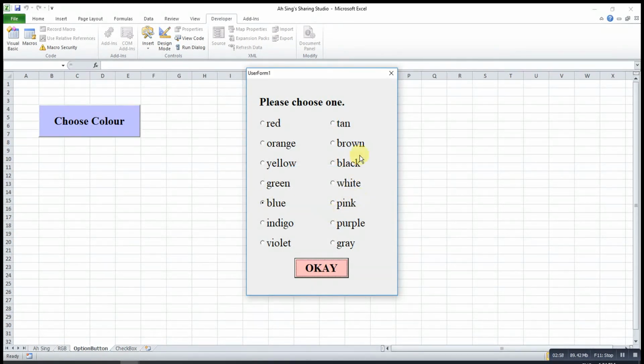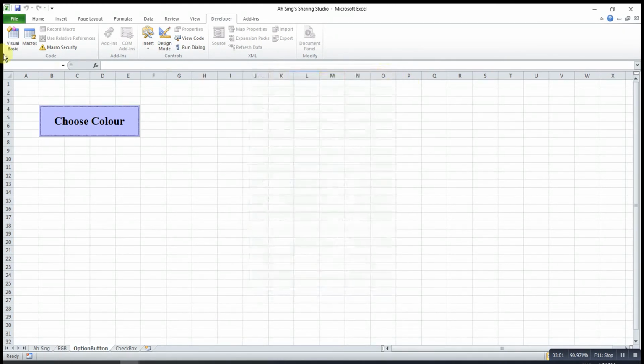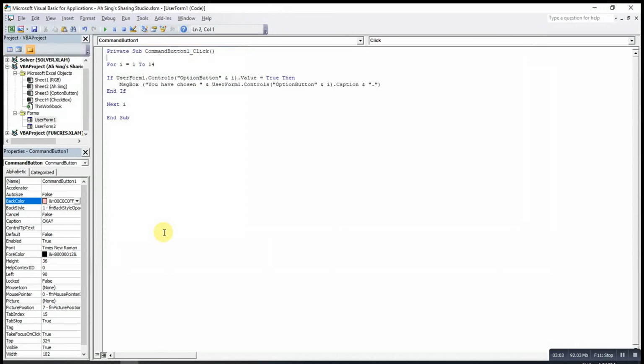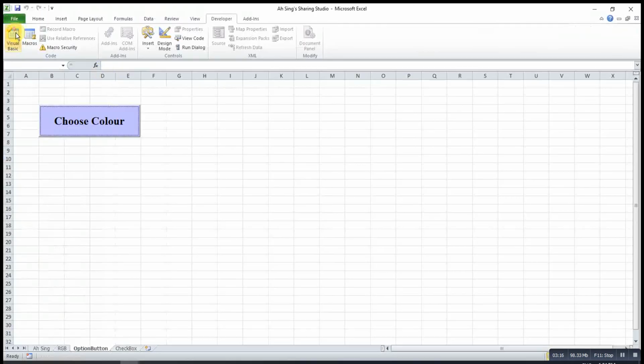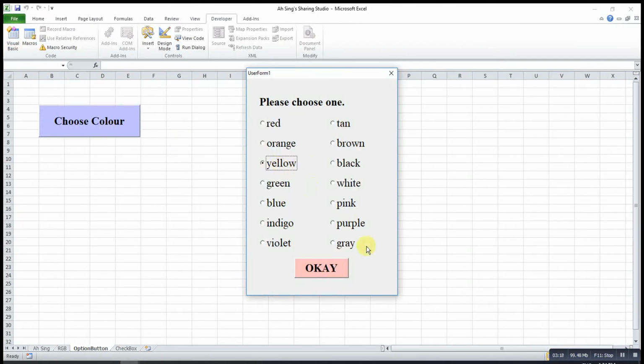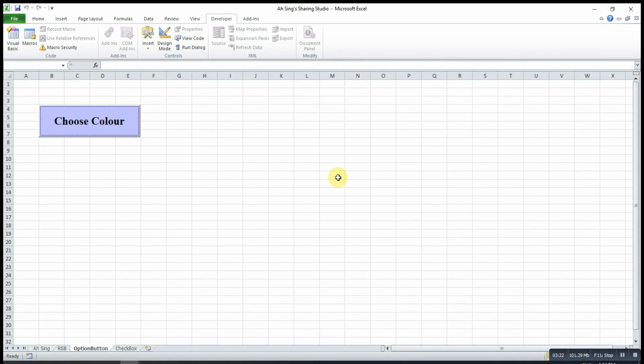If we want to close this user form using VBA, then we just write Unload Me here. Okay, click yellow. So it has already closed.